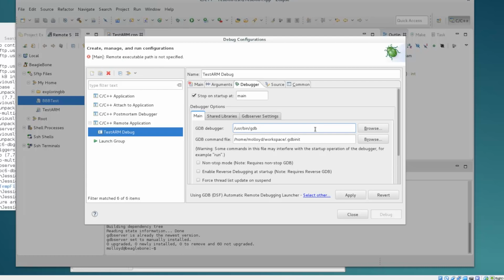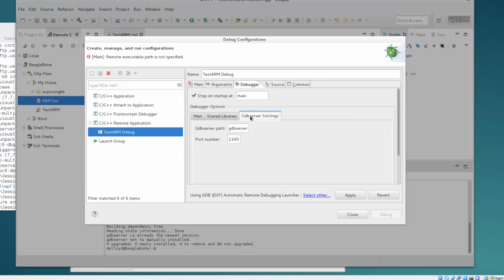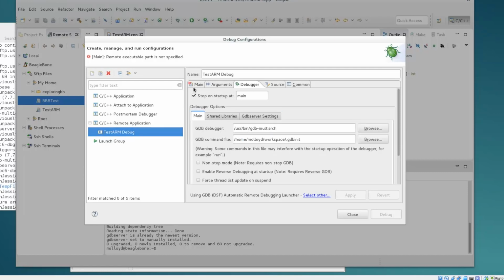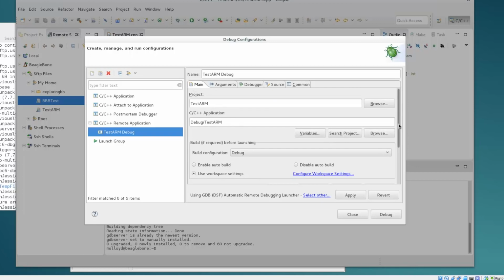And we just need to change this to /usr/bin/gdb-multiarch. Okay. Other options, well, we can set the GDB server. It's set for 2345. We can just set that for 12345, just to be consistent with what was in the book. We also have to set the path, the remote path for the application.